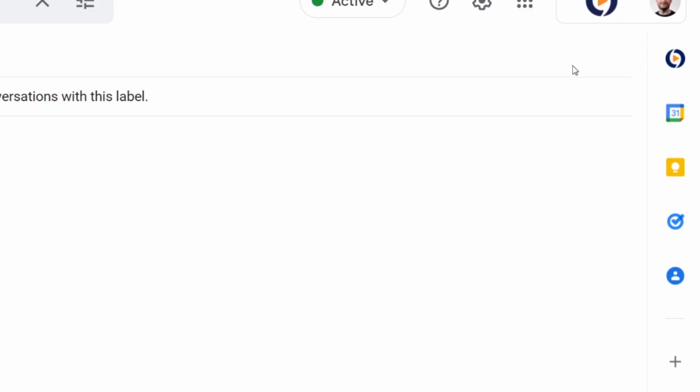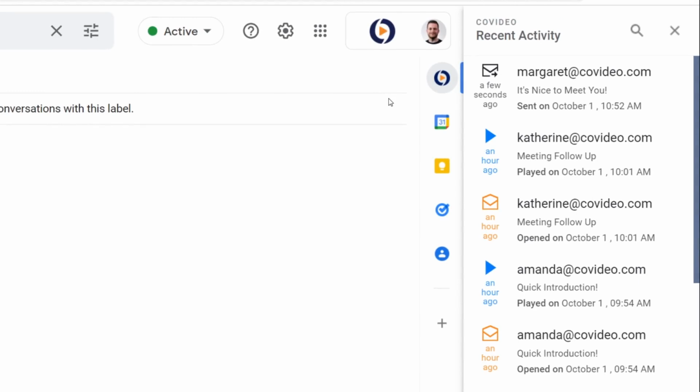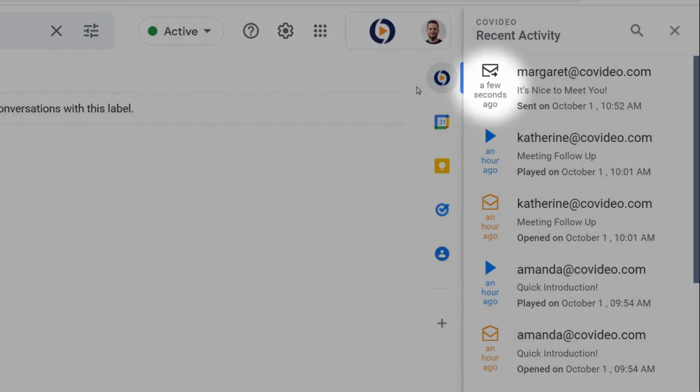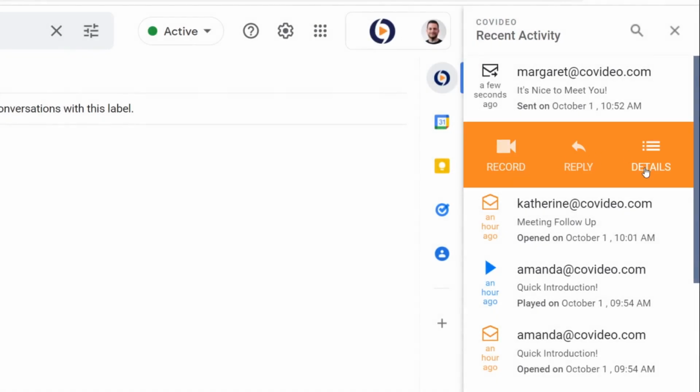After you send out videos through Gmail, you can check the activity sidebar to see your previously sent videos. Here, it will show you if your video message was delivered, opened, and played. Clicking details will show your activity history with that contact. Reply will open up a new email address to them, and record will let you send them a new video message.